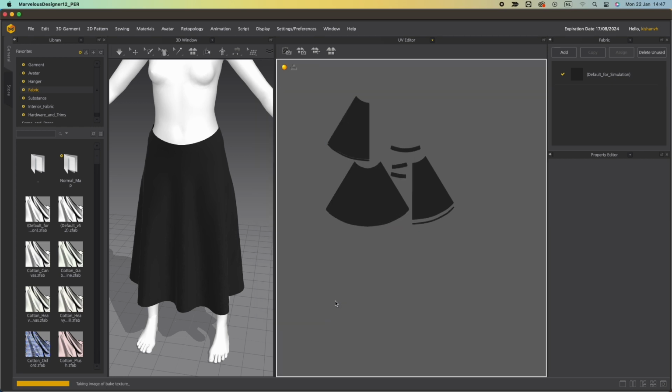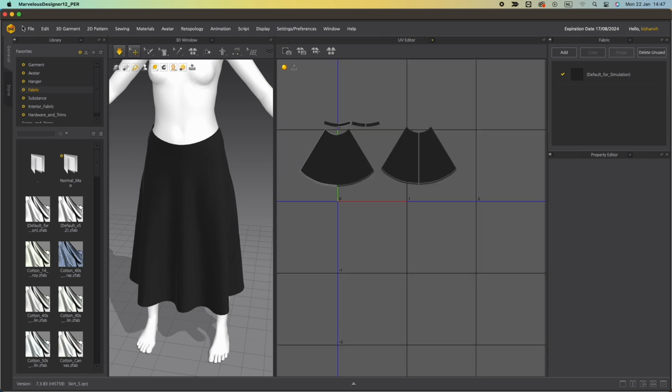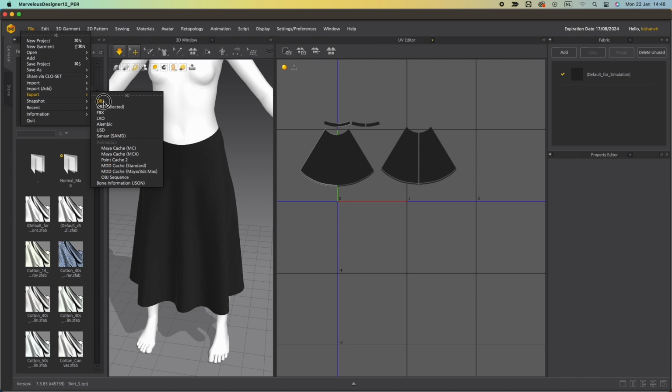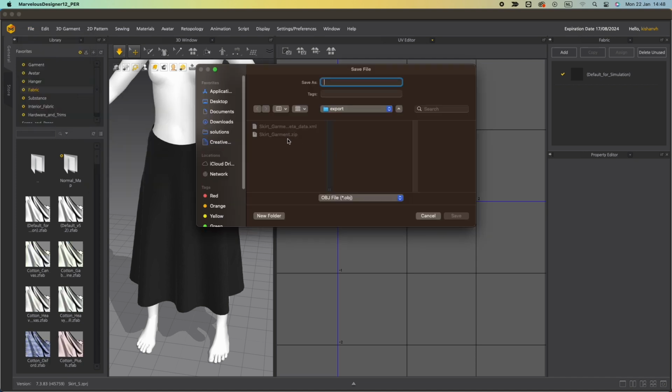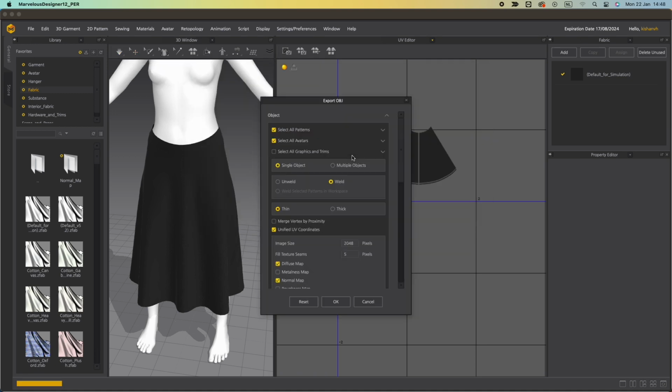In the UV editor, deselect all, right-click and select Reset UV to 2D Arrangement. Click File, Export, OBJ. Name the file something recognizable, for instance, Skirt Pattern. Make sure that the name contains the word pattern. Export with the following settings. Don't forget to deselect all texture maps.